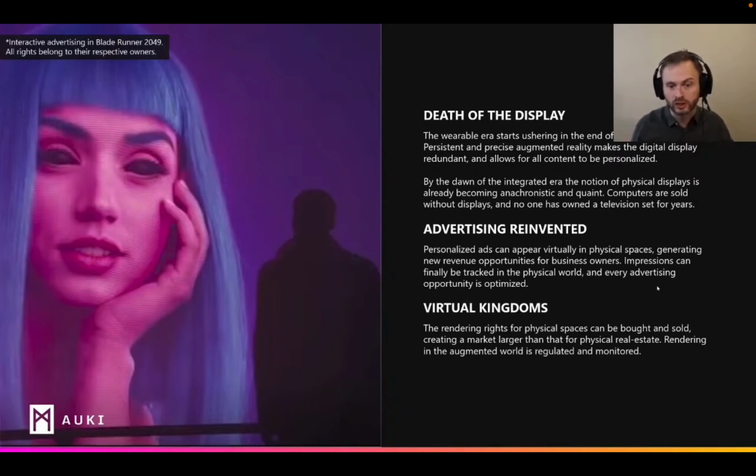So my third prediction is that virtual real estate in AR and the rendering rights for those spaces will be bought and sold, eventually creating a market that will eclipse that of physical real estate.